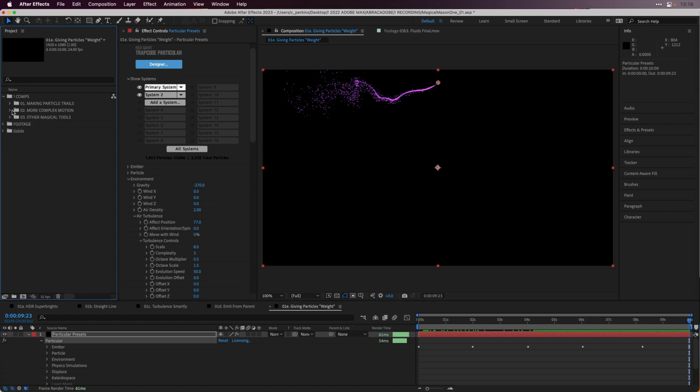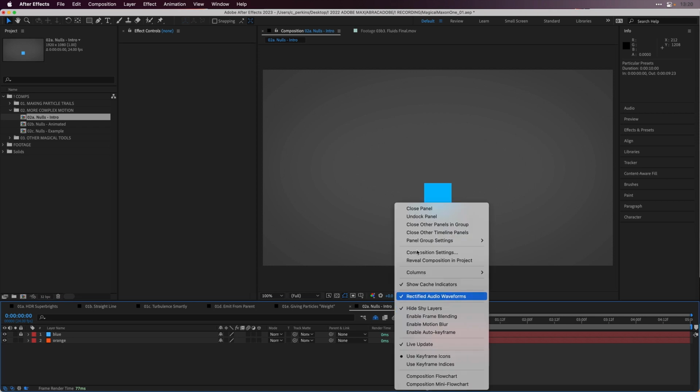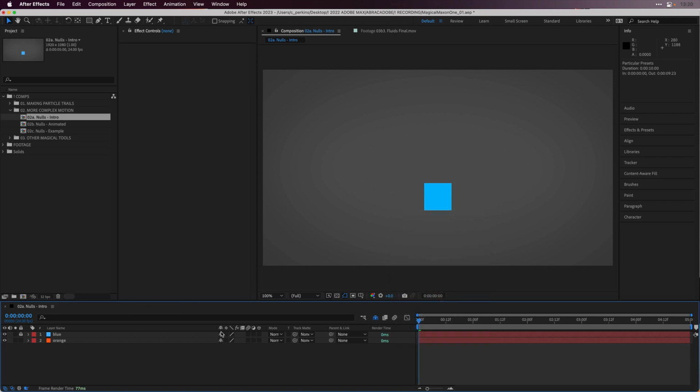Let's move on to section 2, where we're going to talk about creating more complex motion by using nulls. I'm going to open up my little nulls intro comp, and close the other panels in this group to give us a cleaner working space. I basically have two little solids here, a blue one and an orange one. The blue one is animated going upwards, and the orange one is animated going from left to right. Just like this. But here's the interesting thing.